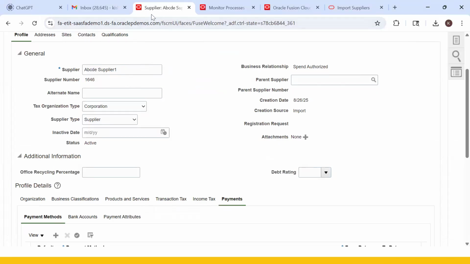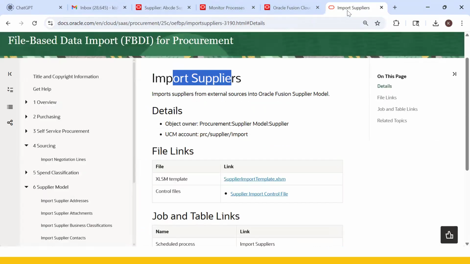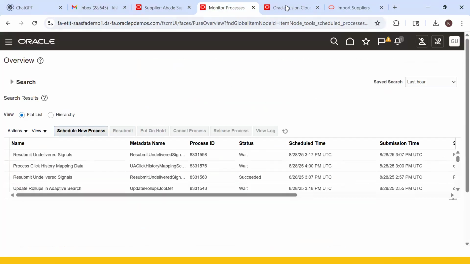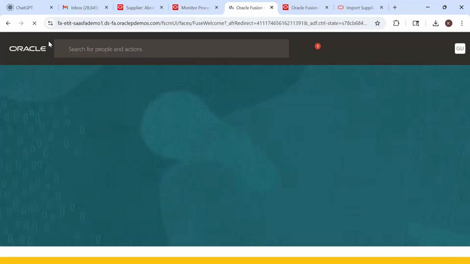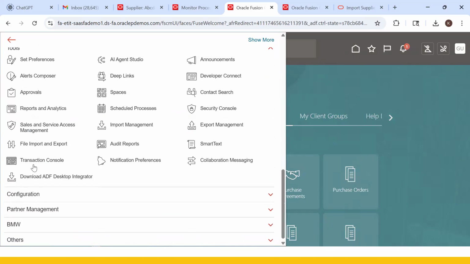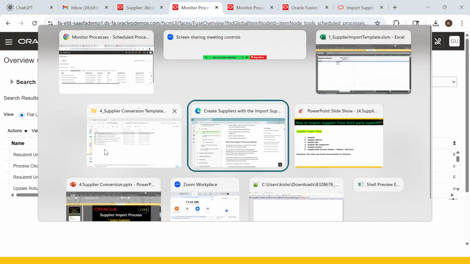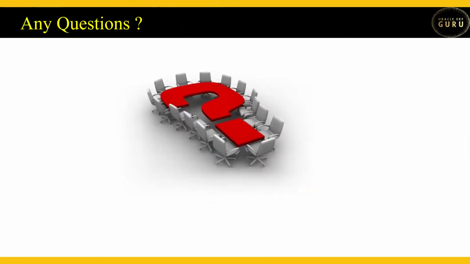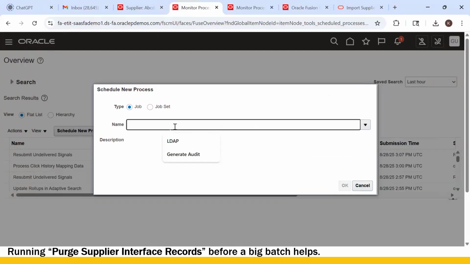Now let me move on to the interface section. Let me open two different schedule process windows in parallel so that I can quickly run two different programs. Tools, schedule process. First, we have to run this program, right? Load Interface File for Import. This is the first program we need to run. Let me run it.